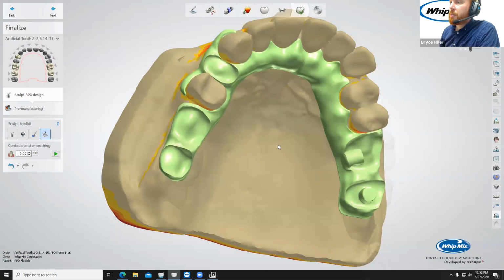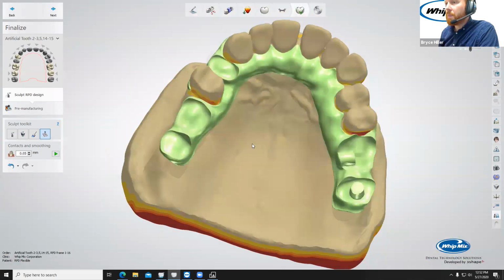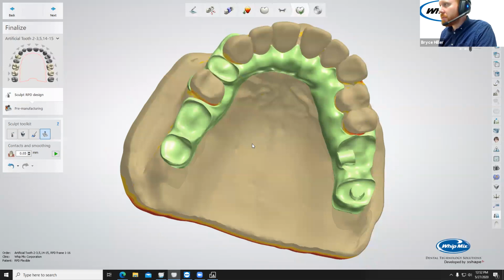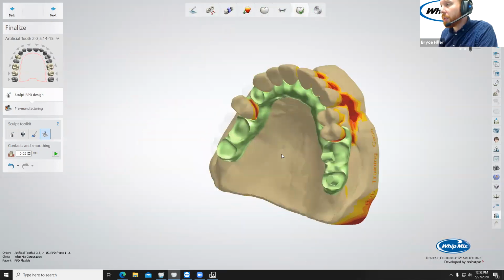I managed to get it pretty spot on my first try, but I've done it a couple of times. I've used the software quite a bit. But if you have to go back, make adjustments, and come back forward, that's totally normal. That's what you're really going to have to do, especially while you're learning.